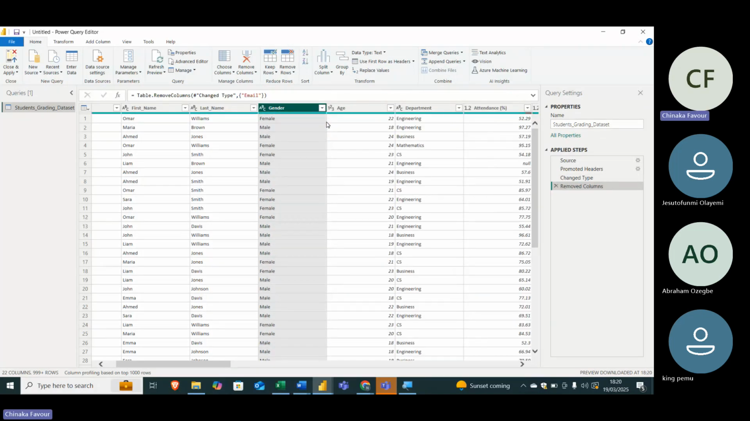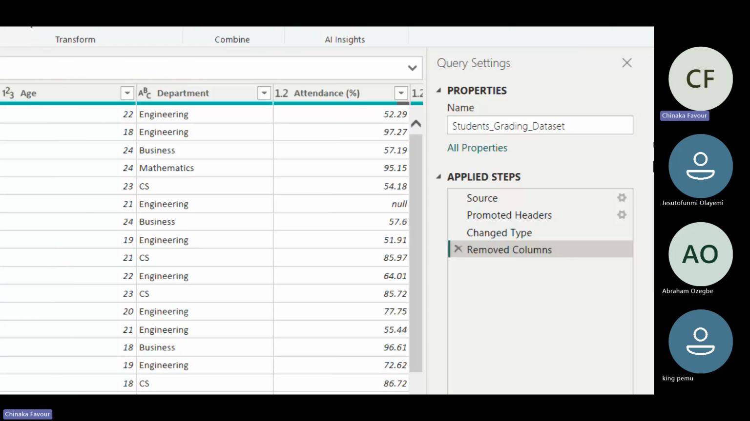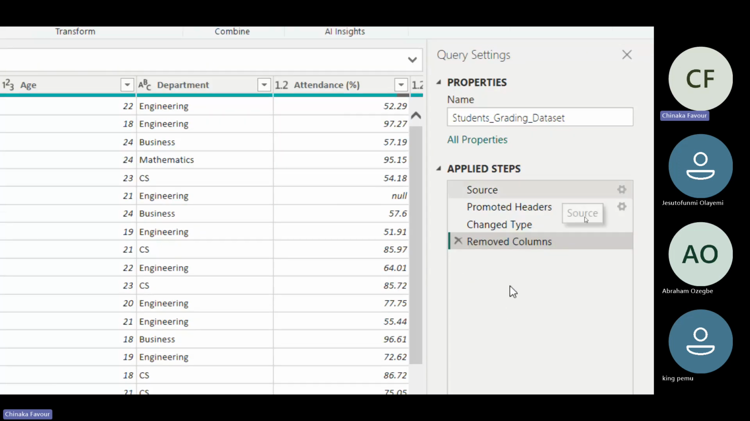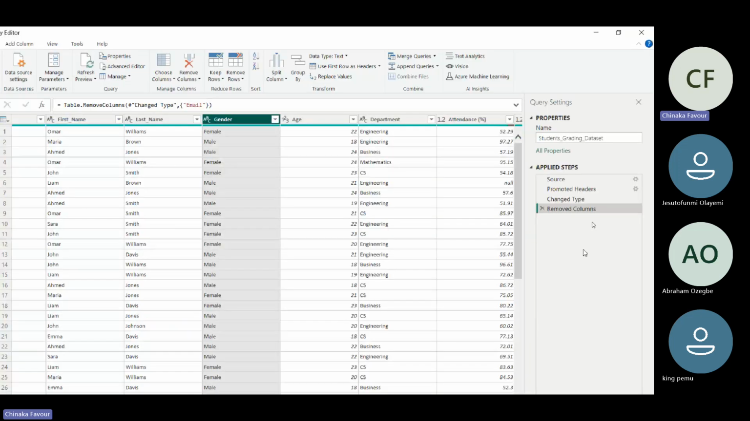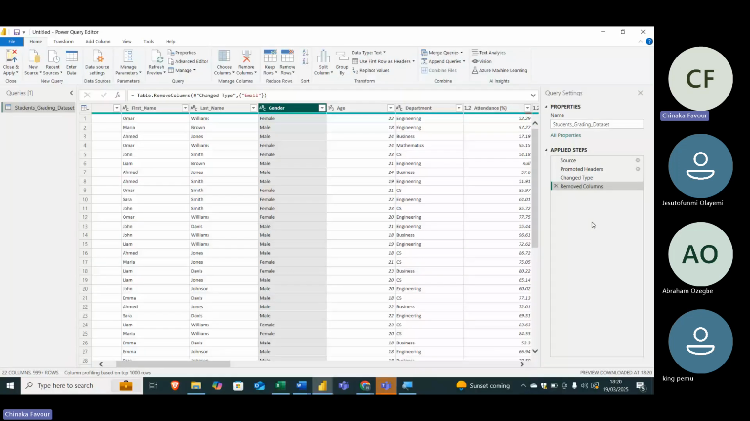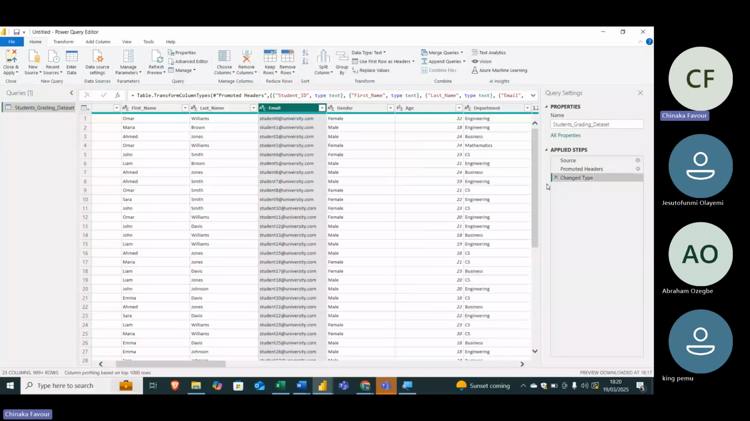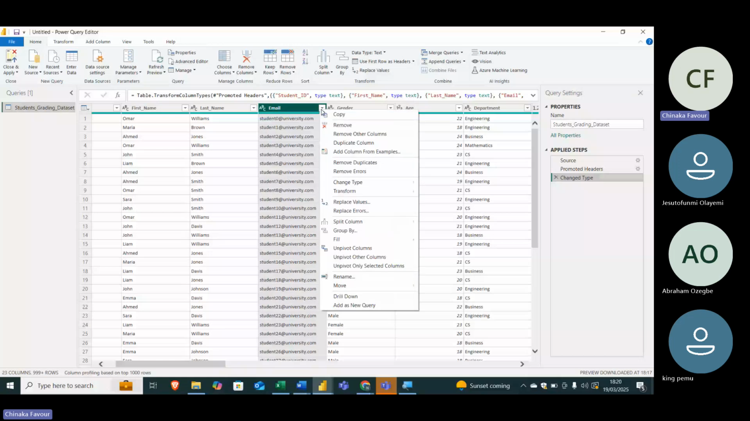So now this action I took here, you can see that it has come to these applied steps and it has saved here. So if I made a mistake by deleting that column and I click Ctrl Z, I've clicked Ctrl Z now, but you couldn't see it because it's on my keyboard. It's not going to work until I come here to remove columns and undo that step, and it's going to go back. But nevertheless, I'm still going to delete the column because I do not need it. So I'm going to remove the column.